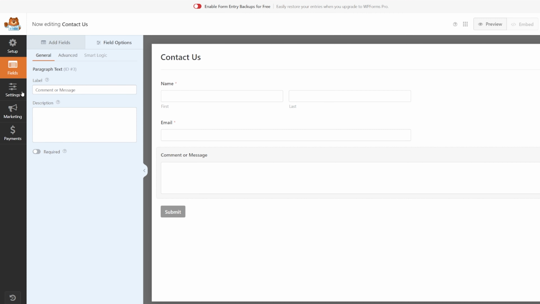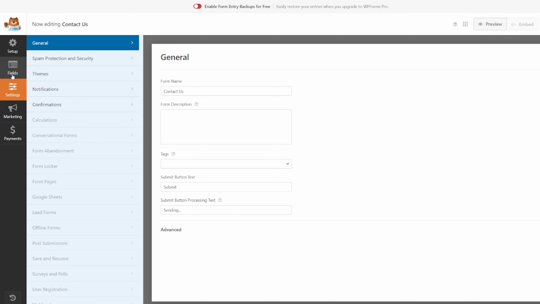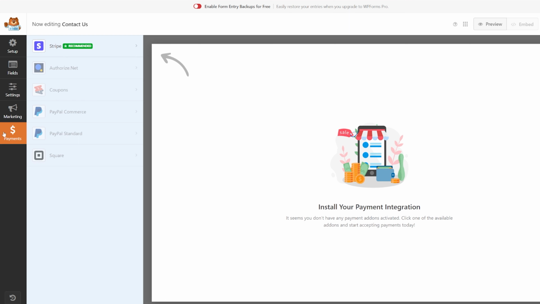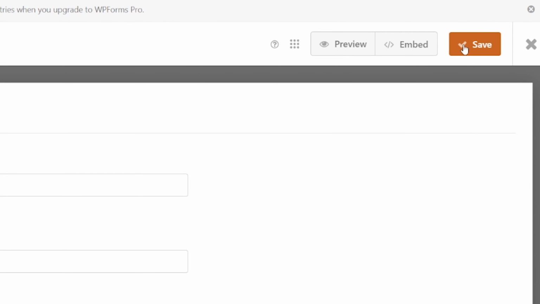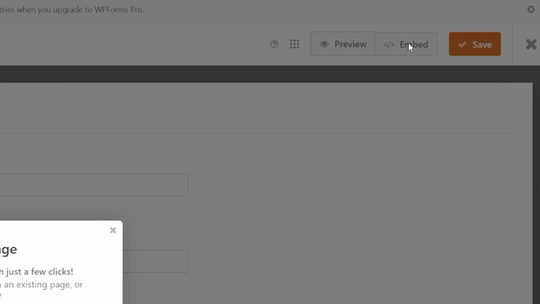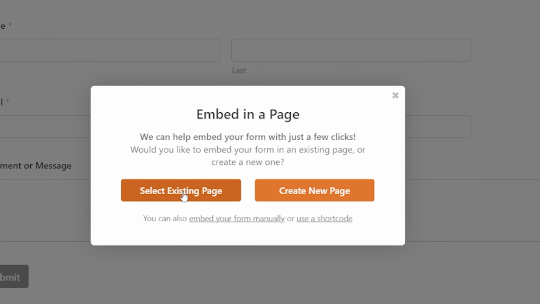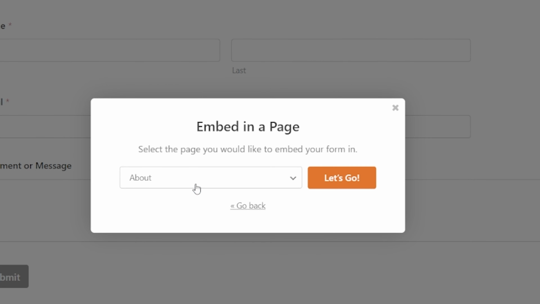Now, there's loads of options, loads of things you can do in the settings, etc. with this. Change what the buttons look like, add tags, descriptions, all this kind of stuff. You can even accept payments using WPForms if you want to. But for now, I just want a contact us form. So let's save the form as it is. And then what we can do is we can come here and we can embed this form. And we are going to embed it in an existing page. And that is going to be the contact us page.